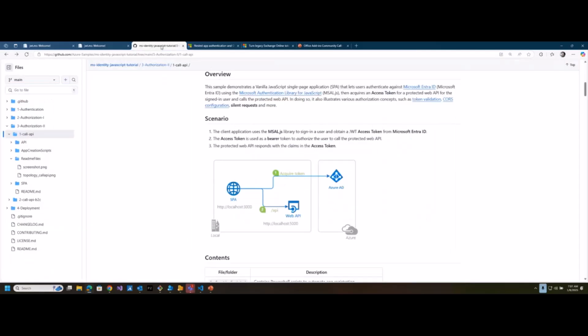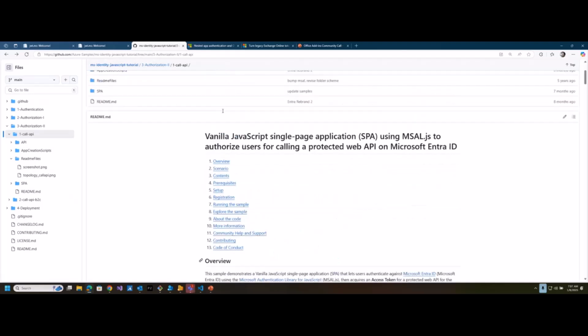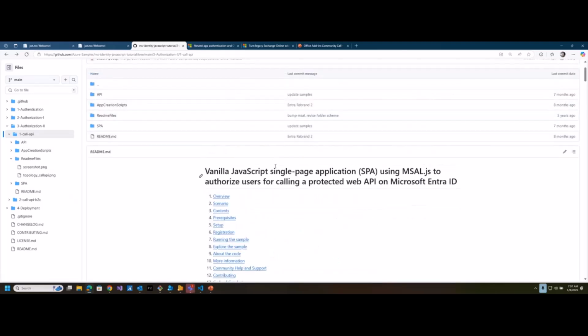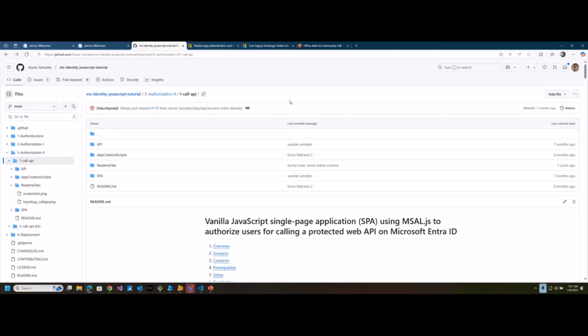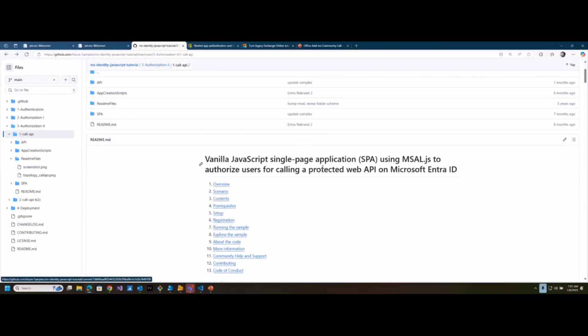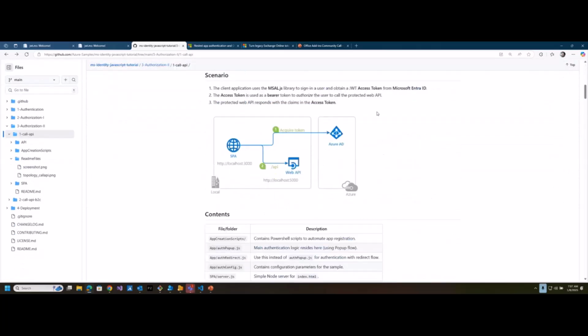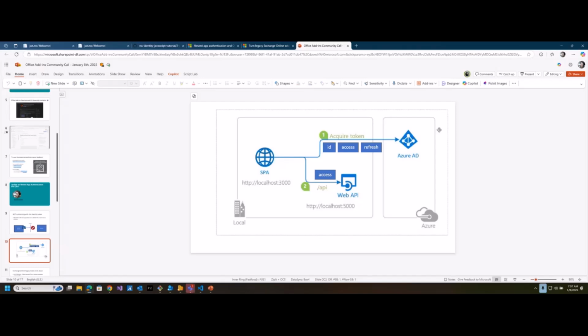So what I did is there's this existing sample from the Microsoft Identity team that shows how to call an API as a protected resource. And they have this image, which I think explains it best. I made a few modifications to the image here in the slide deck just to show what's going on. So you have a single page application. You can think of that as the Office add-in or the Outlook add-in.